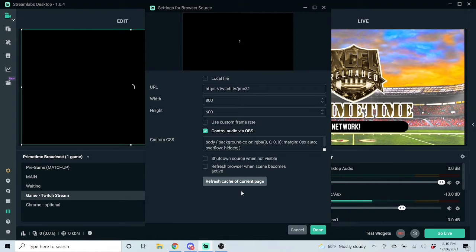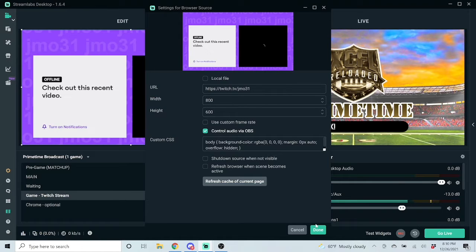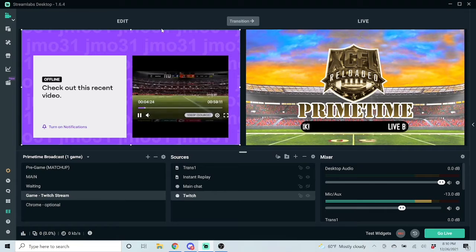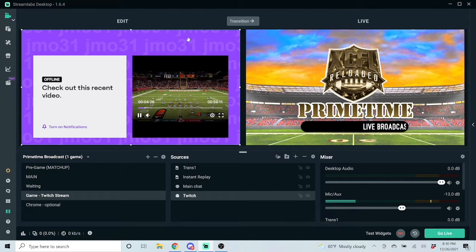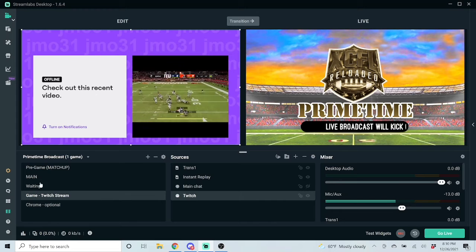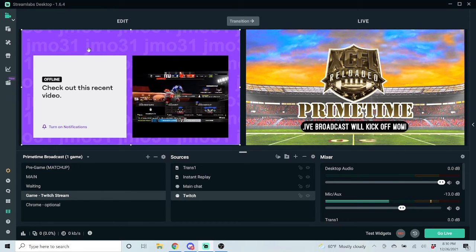Once that refreshes, it'll pop up with JMO's. And of course, JMO isn't live currently, but if he was, it would be streaming right here. And don't even worry about any kind of framing. It's already perfectly framed to the Twitch window. This is exactly where that little square is that will show you the game. But nonetheless, we'll pretend that JMO is streaming, and I'll show you how everything else works.